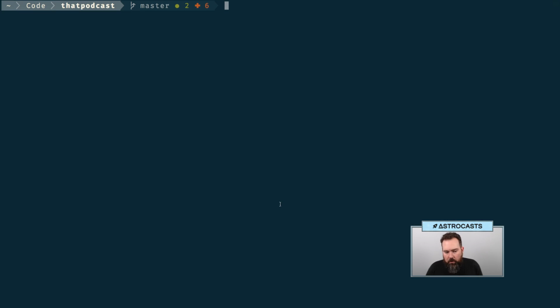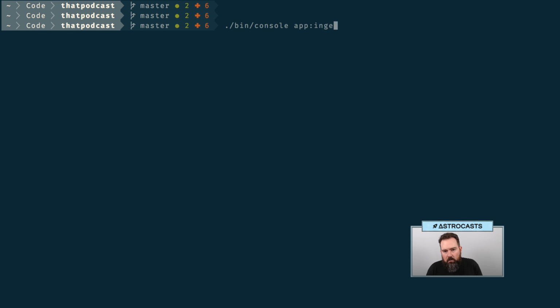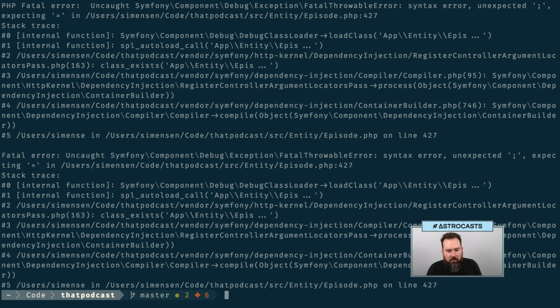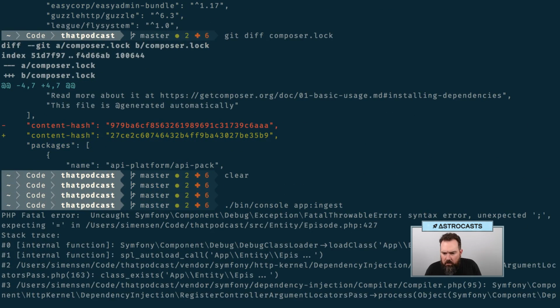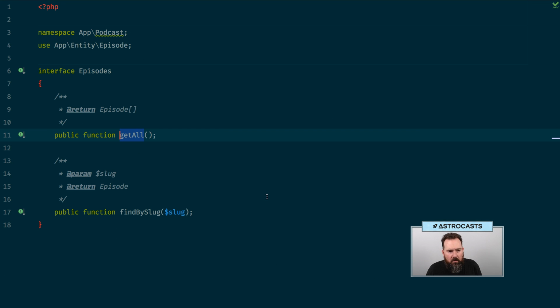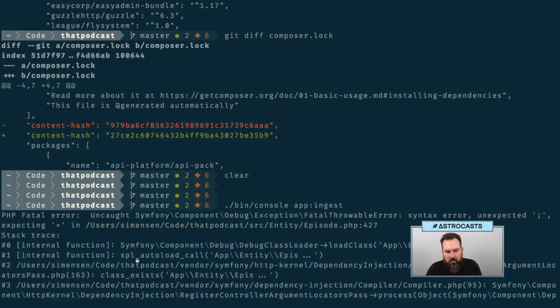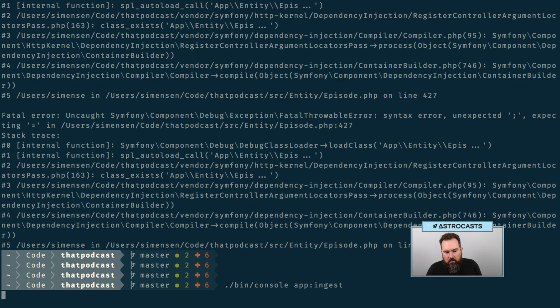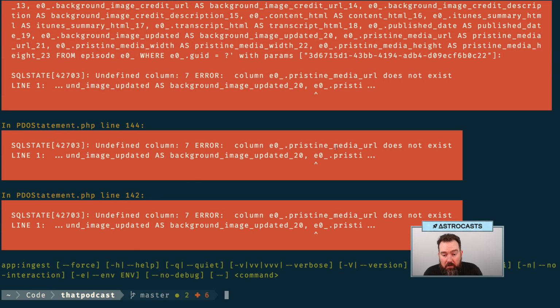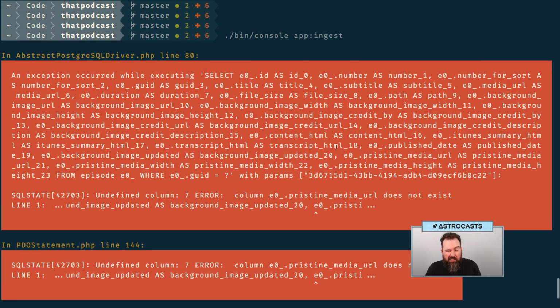So when we run our import command here, our ingest command, I don't remember what it was. Ooh, fun. Unexpected episodes 427. No. Oh, awesome. All right, so it actually tried to do something, which is great-ish.